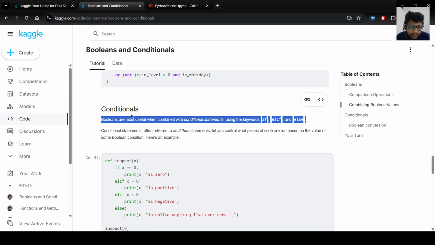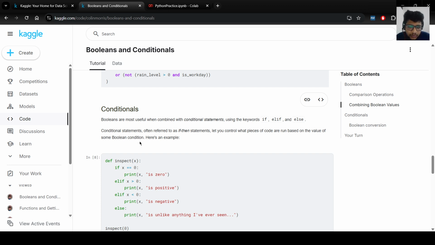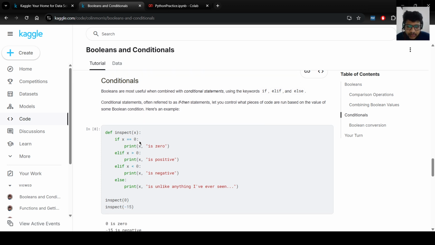Conditions and Booleans. Okay, conditions. Booleans are most useful when combined with conditional statements using the keywords if, elif and else. Conditional statements, often referred to as if-then statements, let you control what pieces of code are run based on the value of some boolean condition.